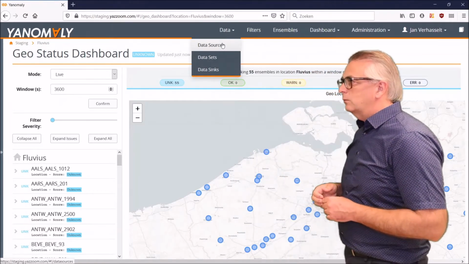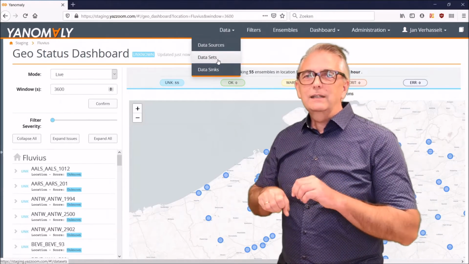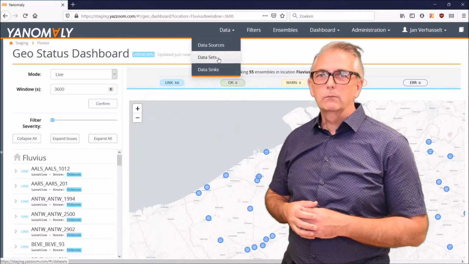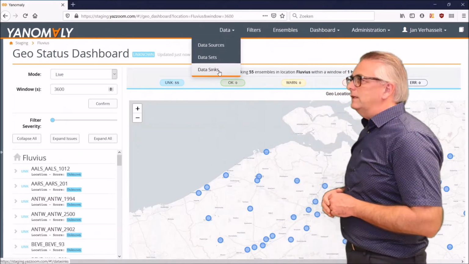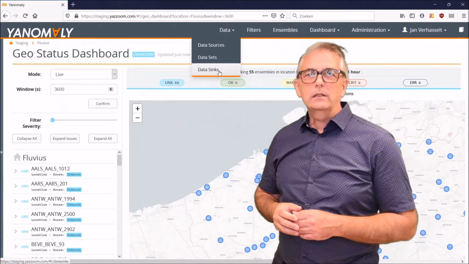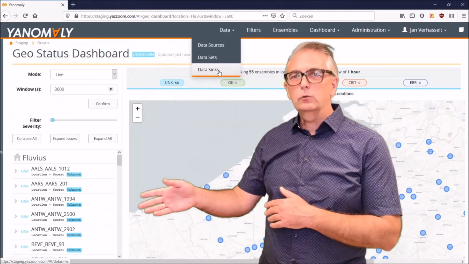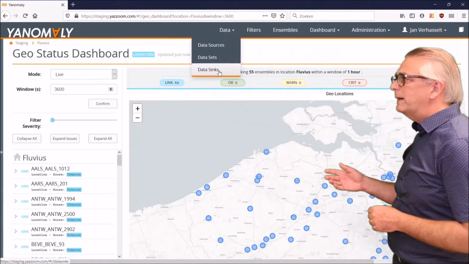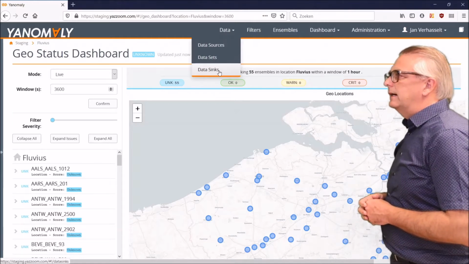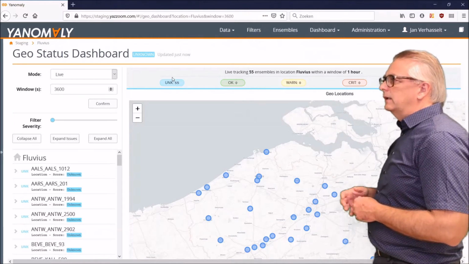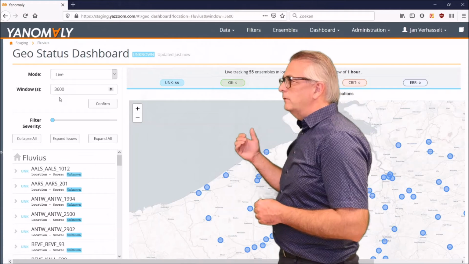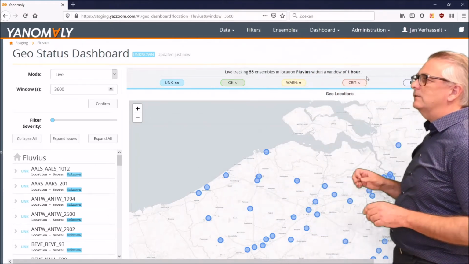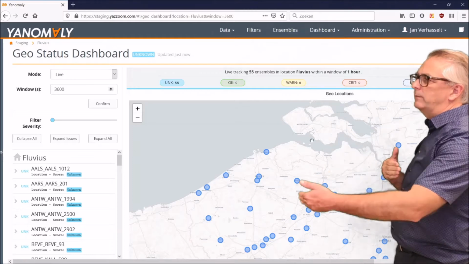With dataset, we select which subset of that data that is found in a data source is interesting to create a particular model. And with data sync, we specify where Yanomaly should send its results to, for example, to an OPC server. So going back to the dashboard, I have opted here to look at the live view, which is for the last 3,600 seconds. So we're looking at the status in the last 1 hour before now.